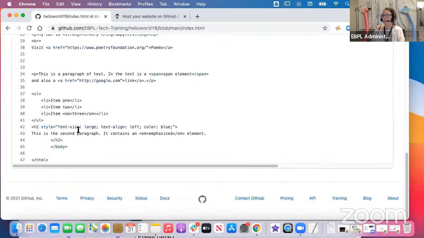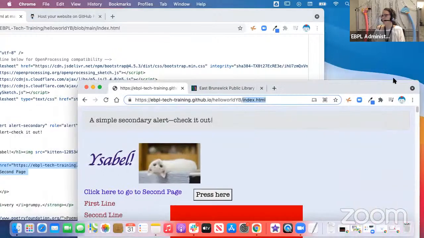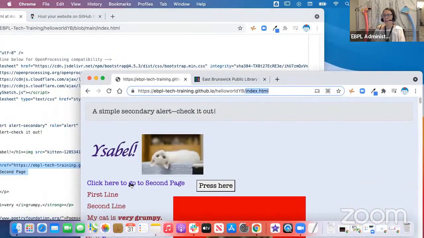Where is it? Right here. This is the code. So that code is the "Click here to the second page" text you see here. That text is going to have the route that is going to take me to the second page.